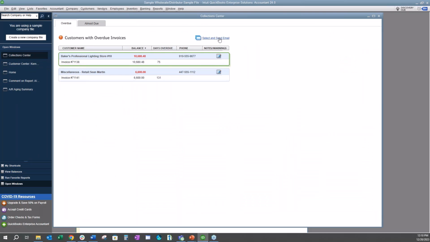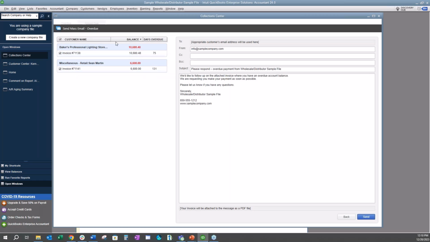So when I choose select and send email, you're going to see that it lists out all of those past due balances. You can see they automatically have checks. We can uncheck if we don't want any of them sent, or we can just send them all. So you can see that over here, you've got the template of what it would look like. Well, we can actually customize these templates.